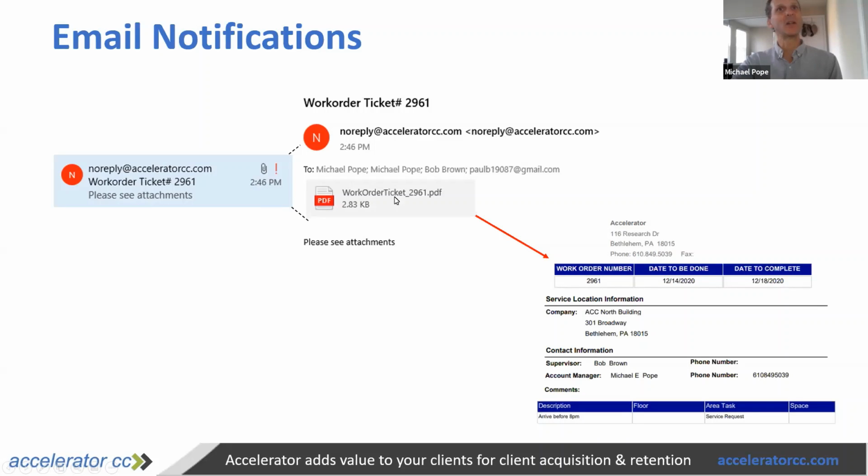And inside that email is a work ticket PDF. So when you open up that PDF, it's just a basic description of what needs to be done and where.